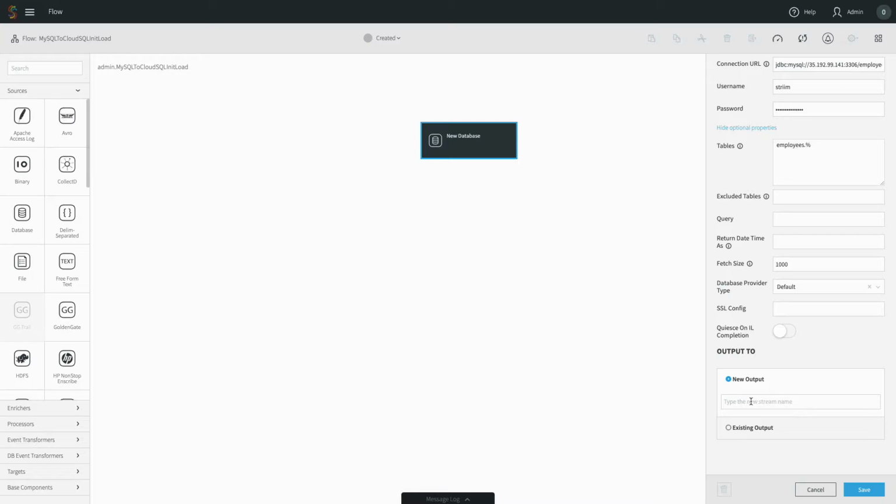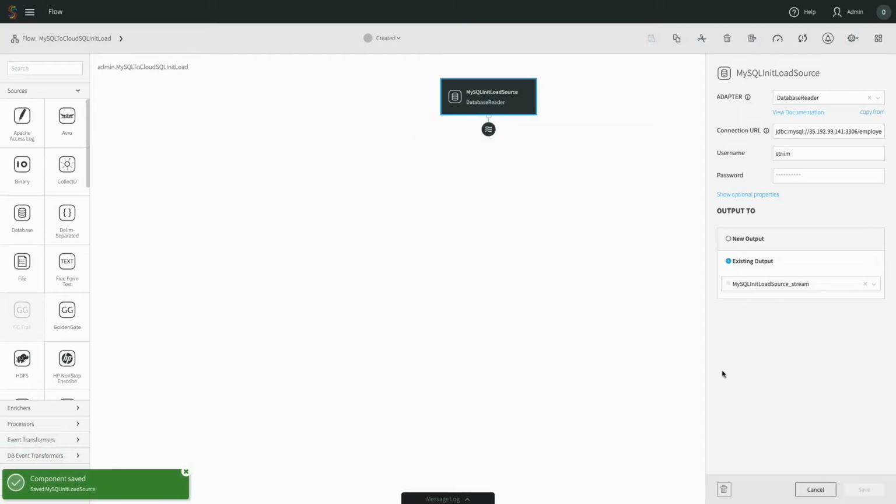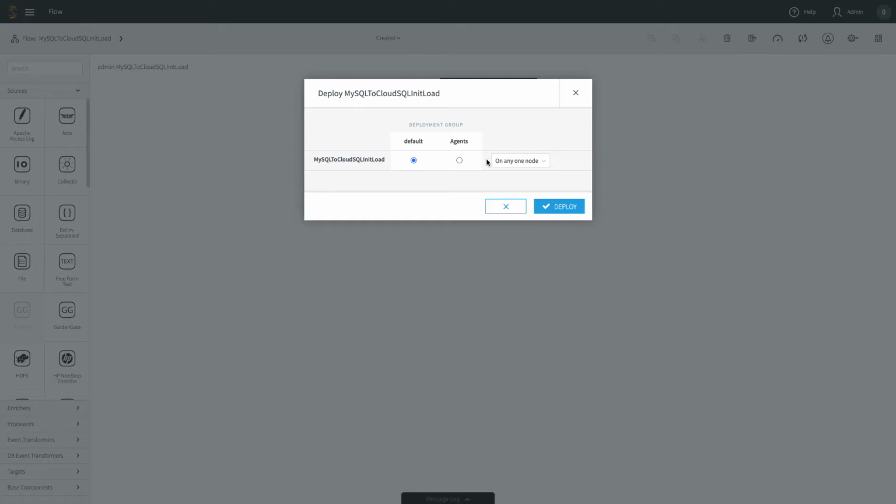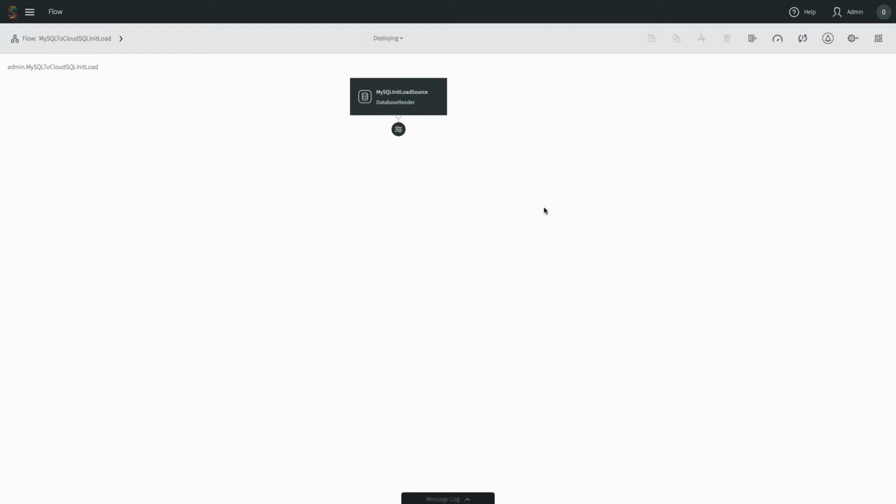Now, let's give the output name a Striim. So we'll select MySQL init load source and just append _Striim to the end of that, and save this component. So before we continue, I want to ensure that this application works. In order to test this, go up into the top middle of your page and click on this gray Created button. Go ahead and click on Deploy App and select the default configuration. So just press the blue Deploy button.